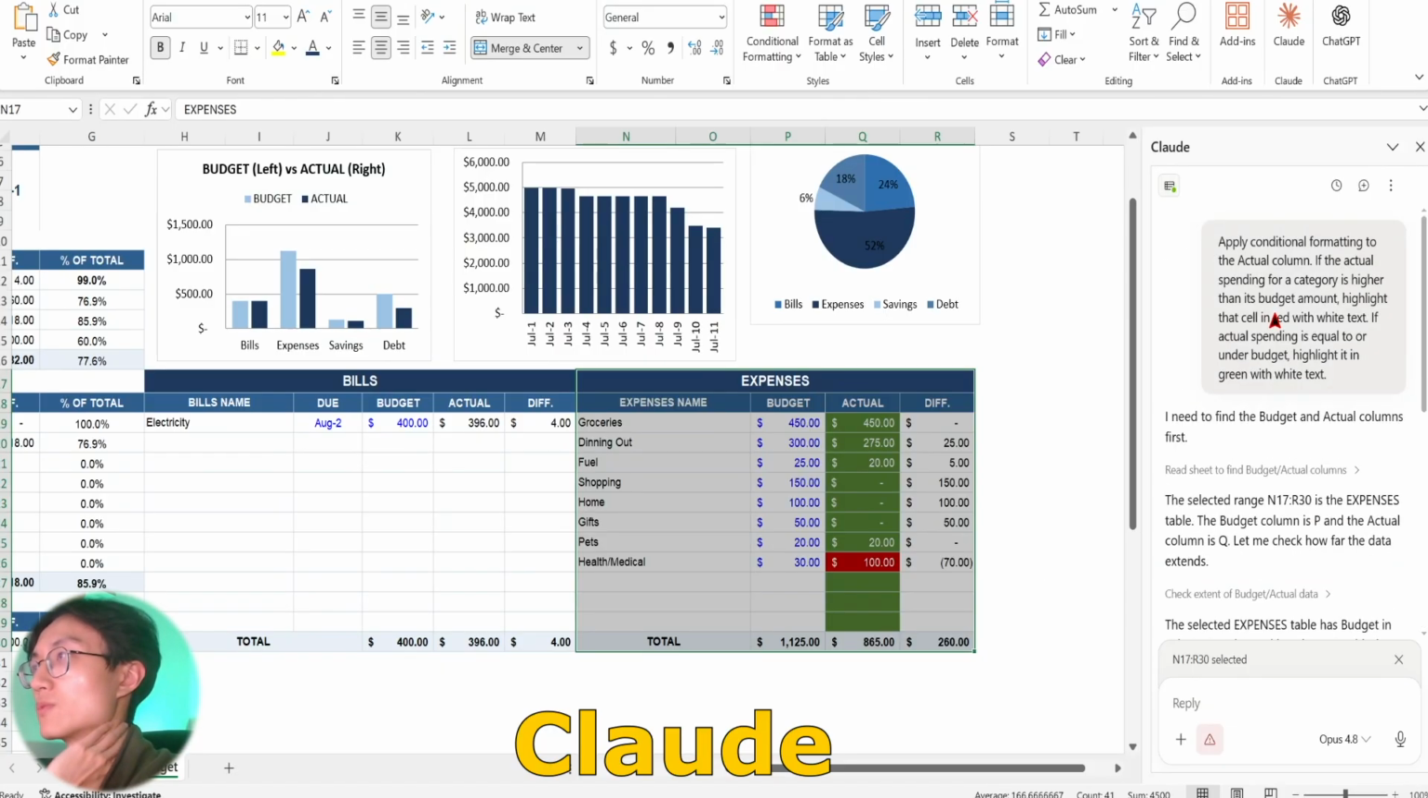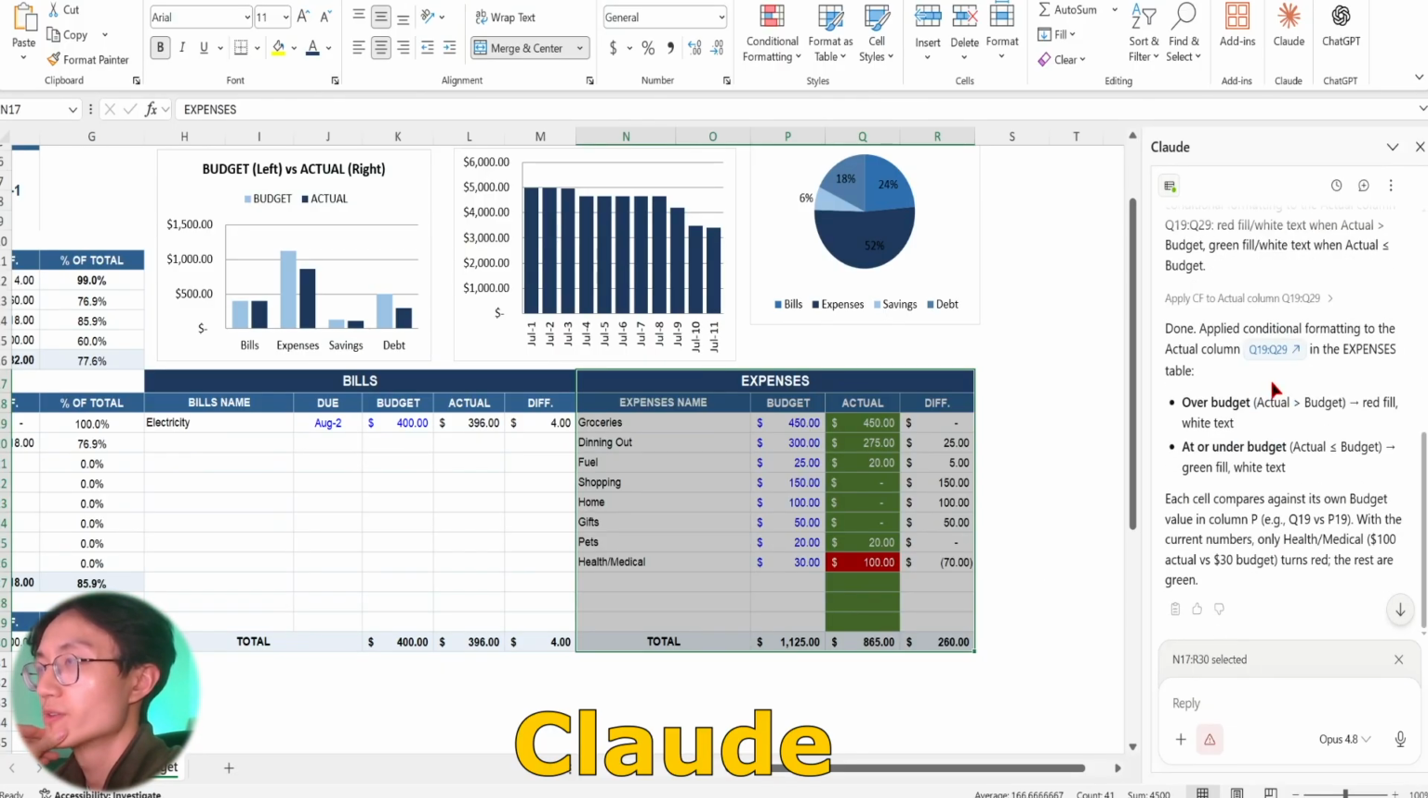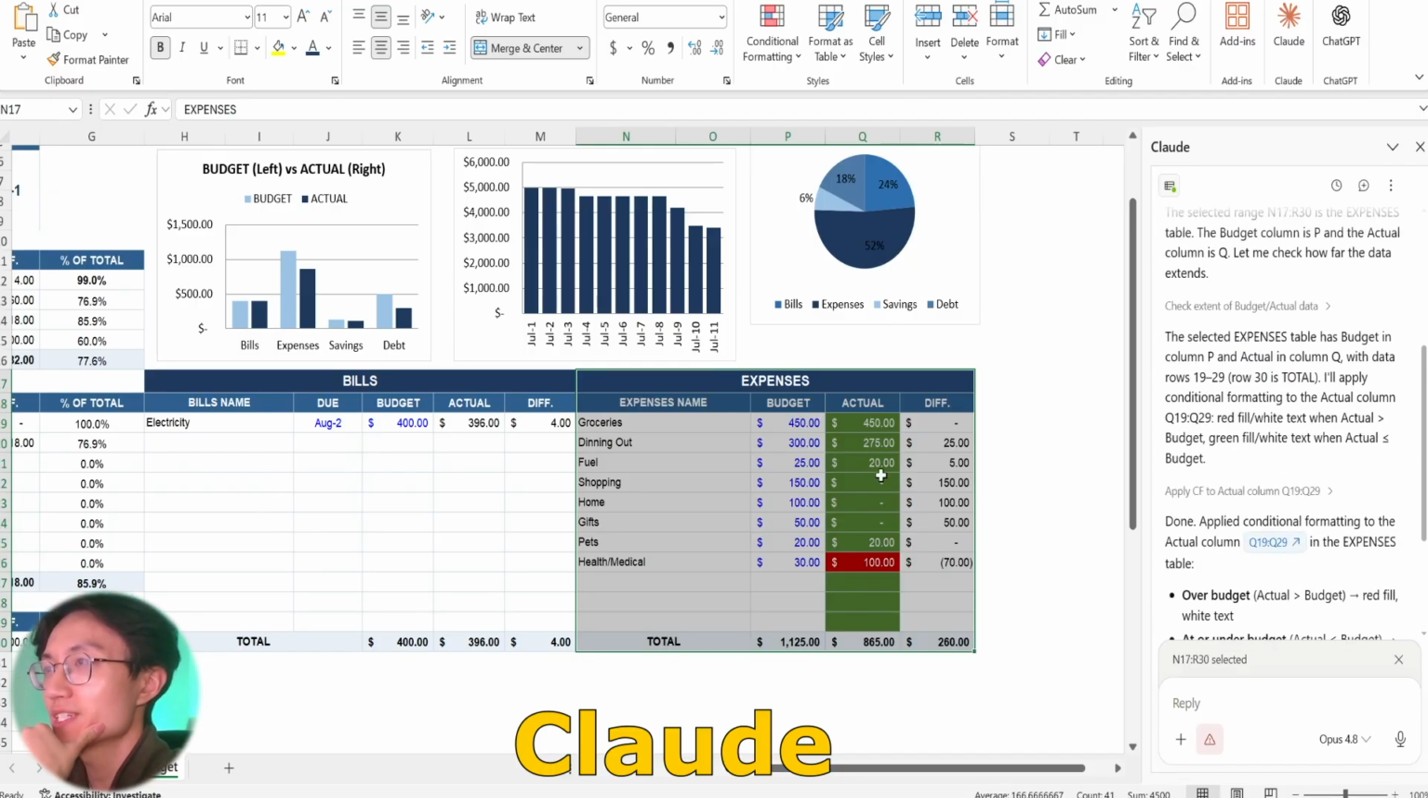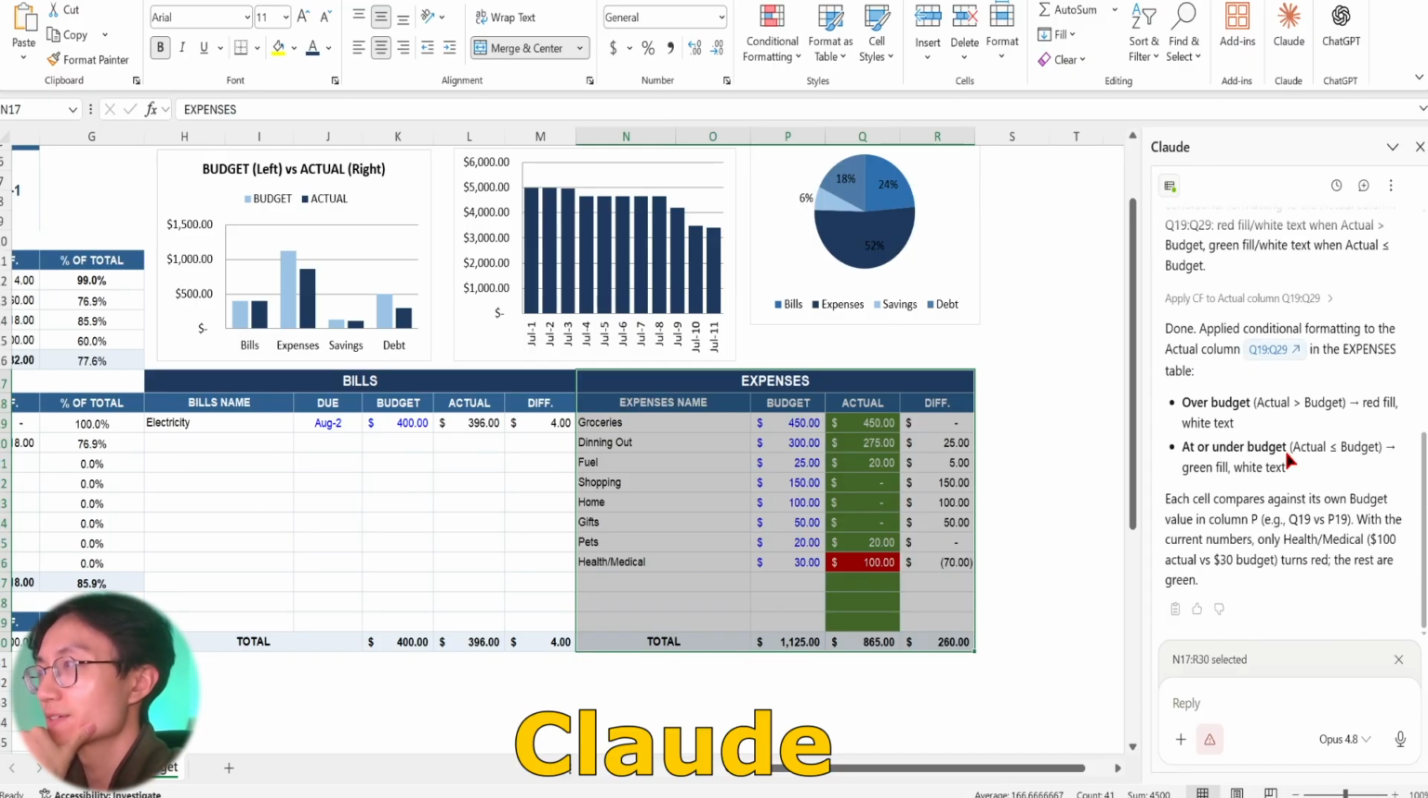Alright, so Claude was done already. It took way less than I expected. It took around 30 seconds to finish our conditional formatting, and let's see whether is it correct.